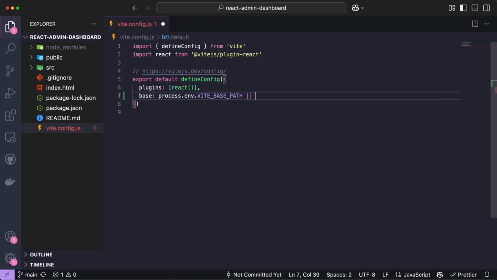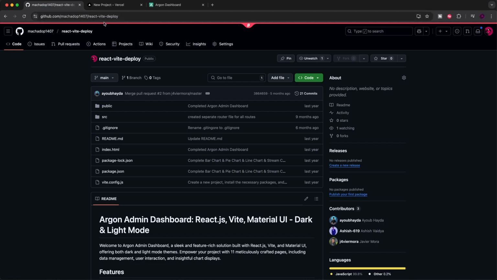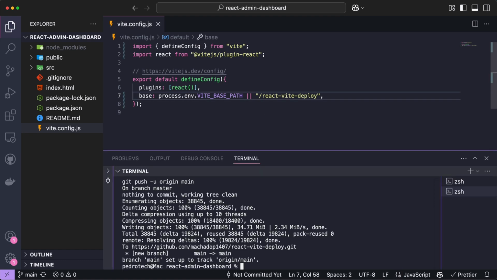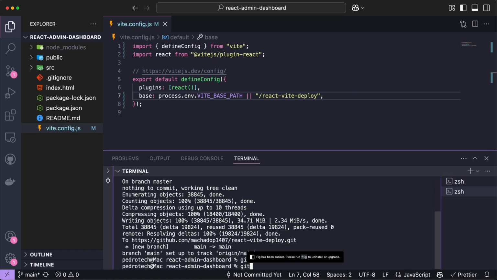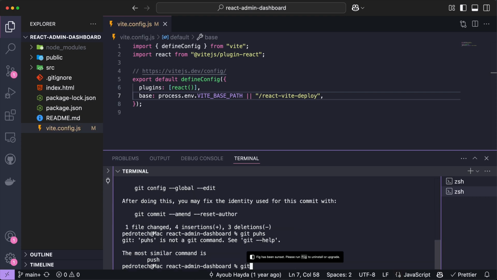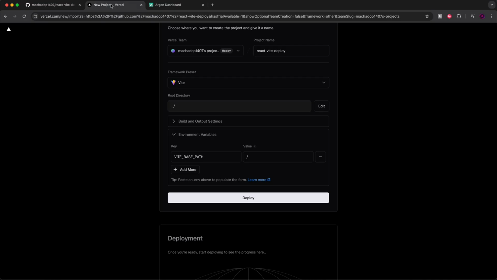But if that's not existent, then we want to pass a value that is equal to our GitHub repo name. So you go to your GitHub repository and you copy this part of the URL over here and you just paste it inside of here. And we want to push this again. So I'll say git add dot, git commit fix, and I'll say git push. And we should go back over here, go to Vercel, and we'll click deploy.